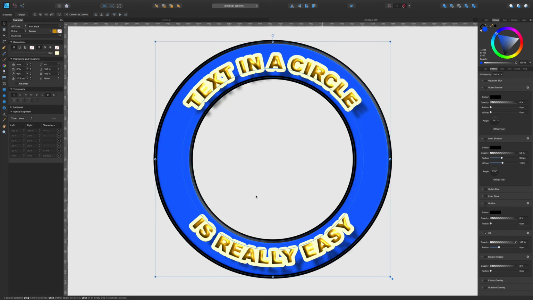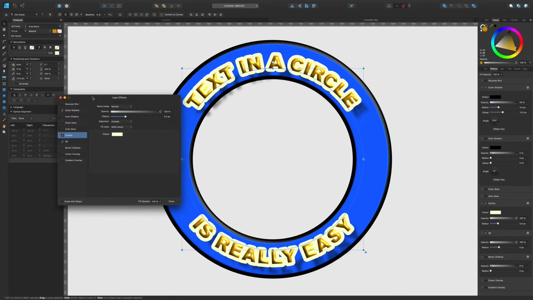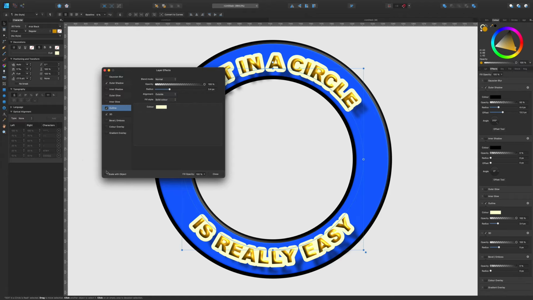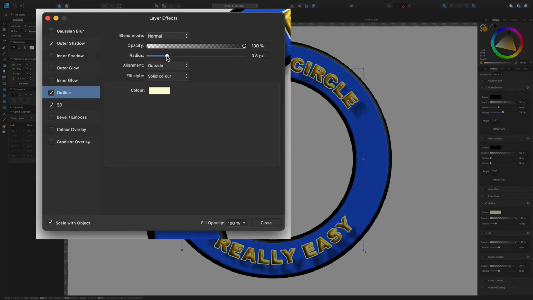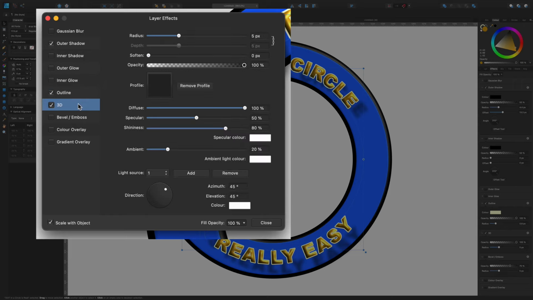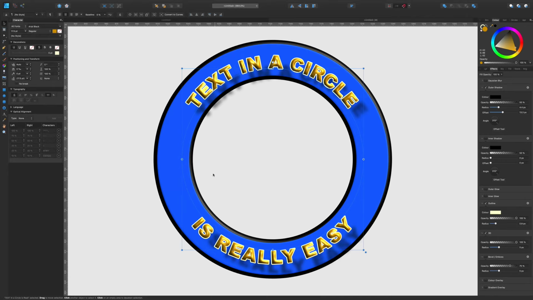Let's zoom in on it, and it's only messed up on this outline around the outside of this text here. So now I'm looking at layer effects, and if I'd done scale with object on that, then it would have kept properly within our changes there. So let's bring that down to here. So let's go to the 3D there. That's already done with scale with object, so I can close that now.